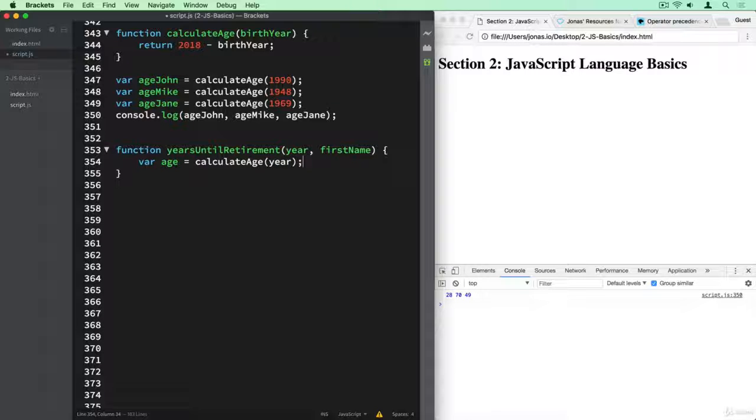All right. And so when we now call this function, years until retirement, then we pass in an argument as the year, let's say 1990, and that will then be passed into calculate age. So 1990 again, and that in turn will be passed into the calculate age function here and used to return the age. All right. And so that age will then be stored in this variable, and then we can calculate the retirement. So the retirement is the age at which we retire minus our current age.